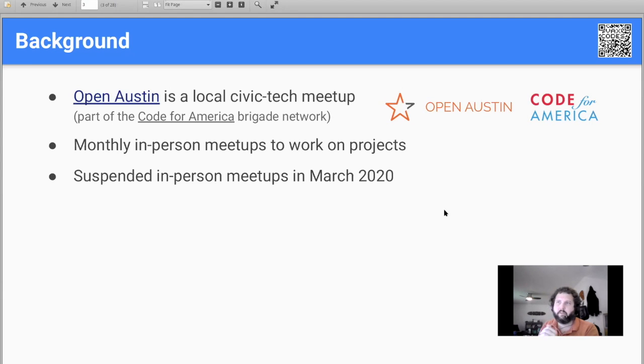As background for the project, OpenAustin is a civic tech meetup. We specifically focus on government technology and civic participation technology. And we're part of the system of meetups across the country in the Code for America Brigade Network, which is an all nonprofit volunteer network. Before the pandemic, we had monthly in-person meetups where we would work on projects. They were called hack nights or community action nights. And that was great.